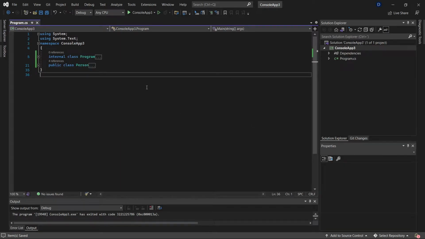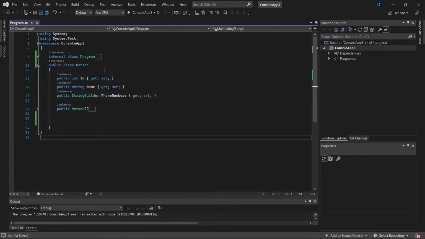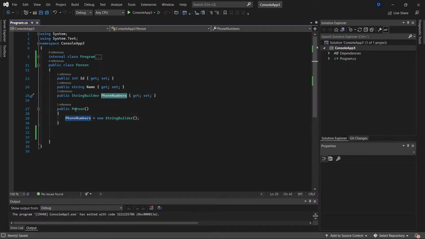In this video, I'm going to talk about the equals method that is defined in the object class. This method can be used to check if two objects have the same memory address. For this example, I have this class Person. It has three properties: ID, name, and phone numbers, and it has a constructor that instantiates the phone numbers with a new StringBuilder, because this is a list of phone numbers.